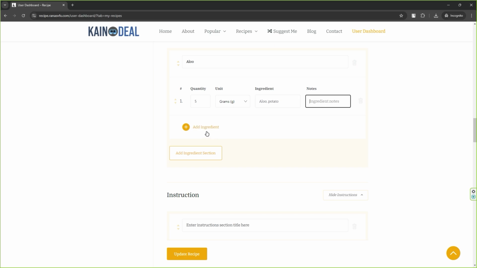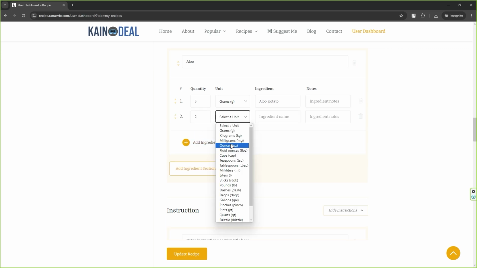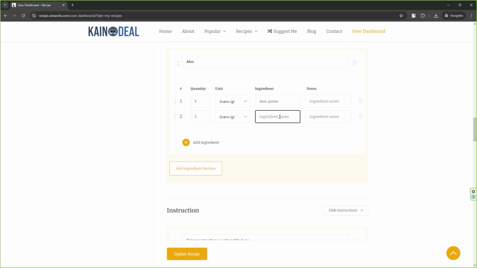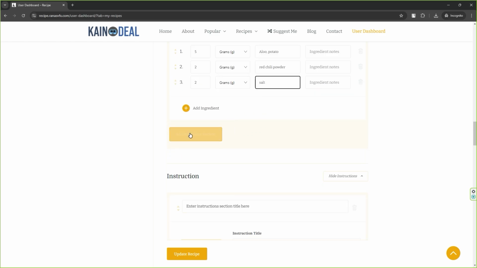Here you can add a note. Let's add another ingredient. Add the quantity 2 and select the unit, gram. Ingredient name, red chili powder. I'm gonna leave the note as it is. Quantity 2, unit, gram, and the ingredient name, salt. Your subscriber can also add a separate ingredient section like we did before.